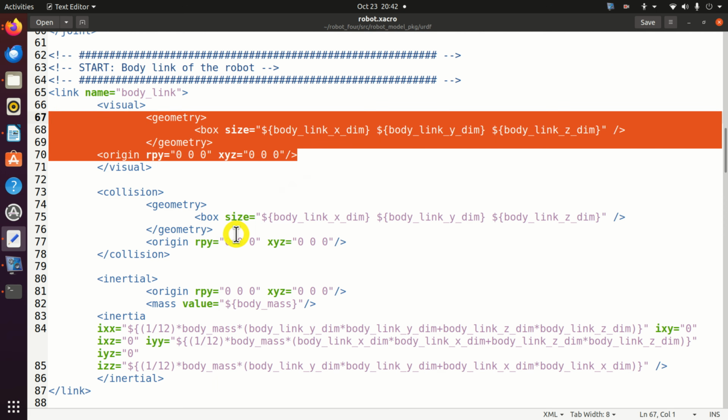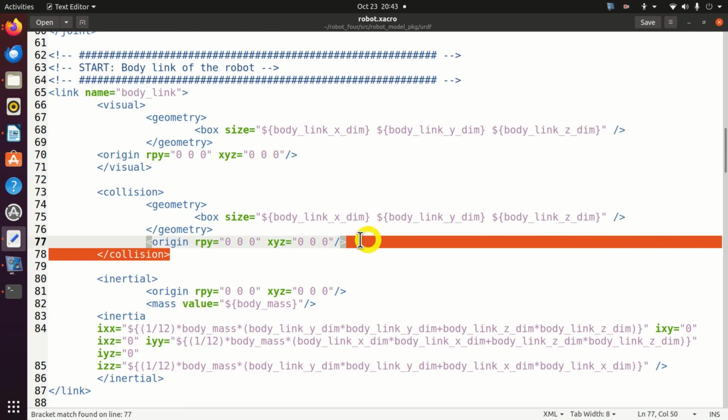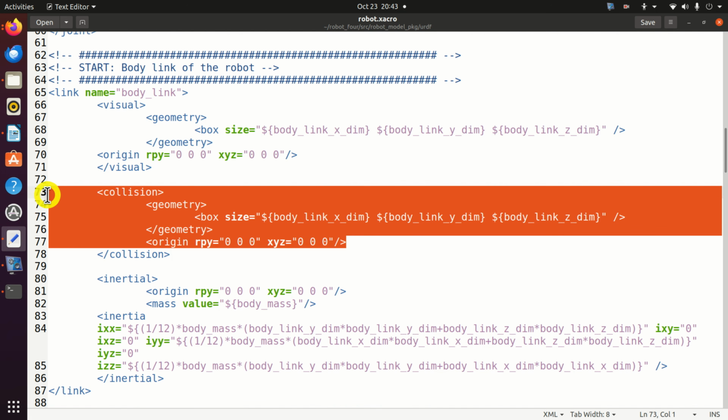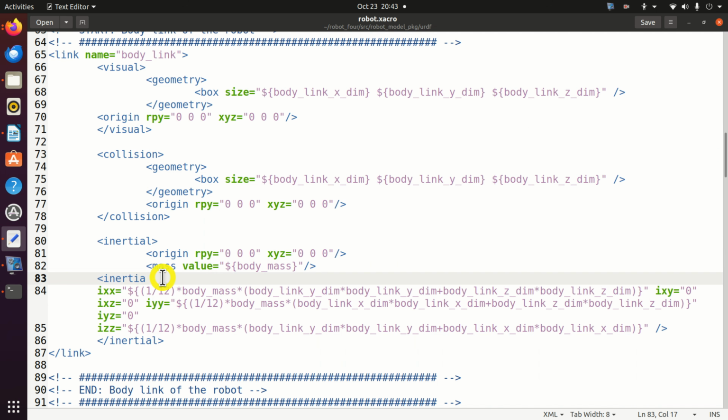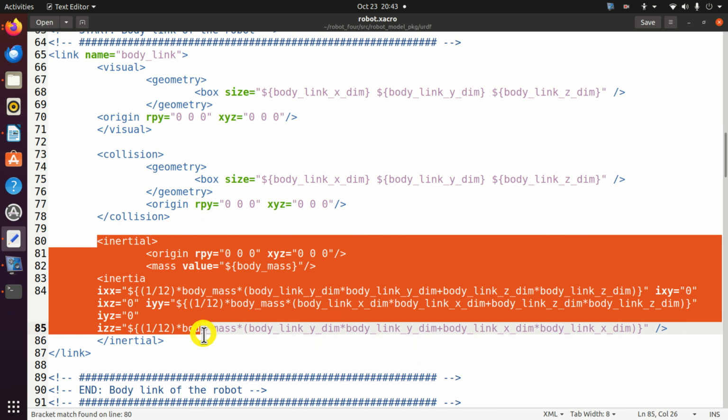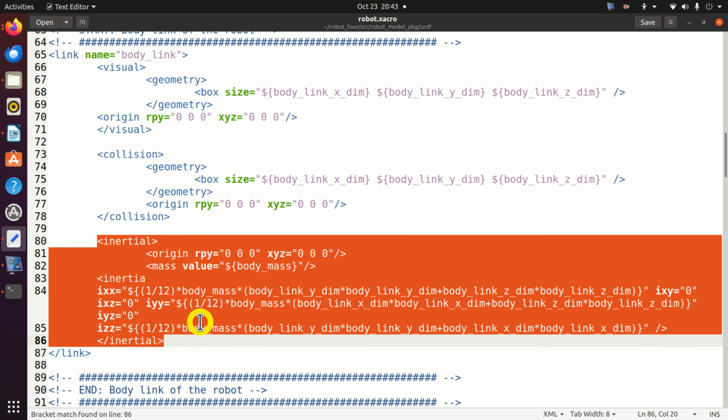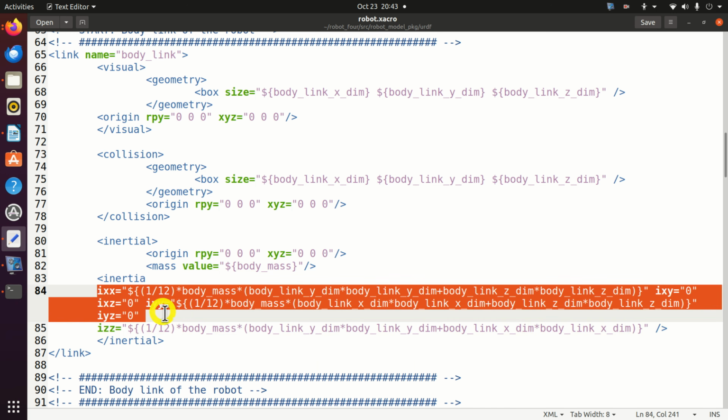The collision section is very important if you want to simulate the collision of elements. That is, you can detect collisions in that way if this geometrical area is being violated. Next, I need to define the inertial properties of my link. And over here, I define the mass moment of inertia. I use the classical formula.